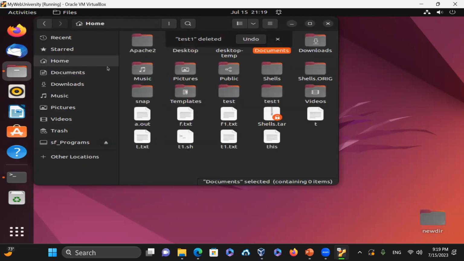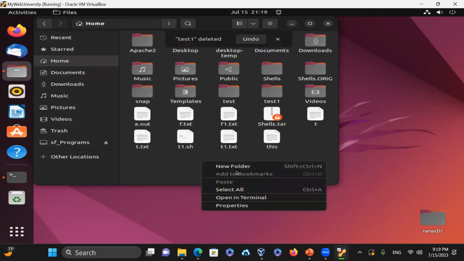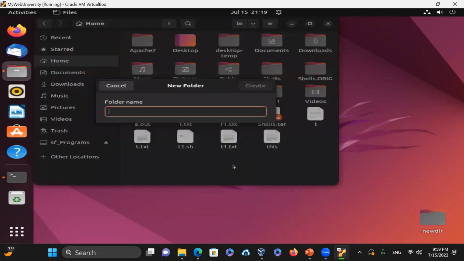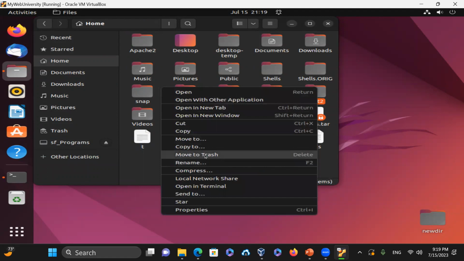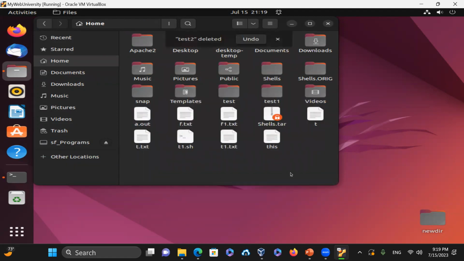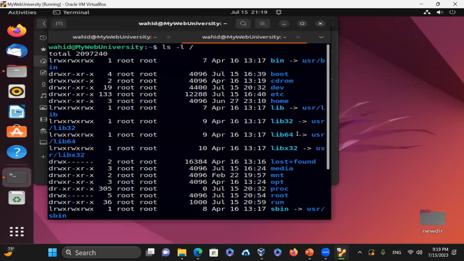So on the file system, you can right click here, new folder, say test2, you just create test2, and then move it to the trash. You can move it, or move it to a different directory structure. You could do that, or right click here, move to trash, gone. So the file system here, the directory structure, is very easy. Whatever you do on the command line is also easy.